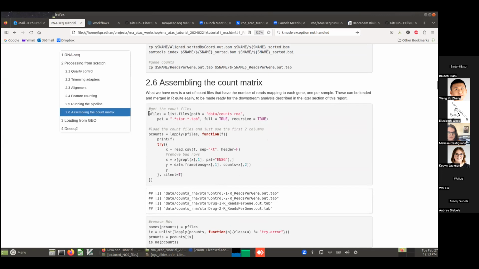But basically, you just have this function here. It finds all the gene count files. Here it's looping over all those files, reading them in, because it's tab separated data. You're removing all the rows that don't have a gene name associated with them. And here it's extracting the first and second columns, the gene name itself, and the total number of reads that have fallen into that gene's chromosome position.